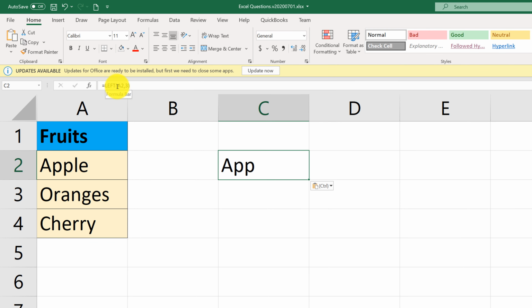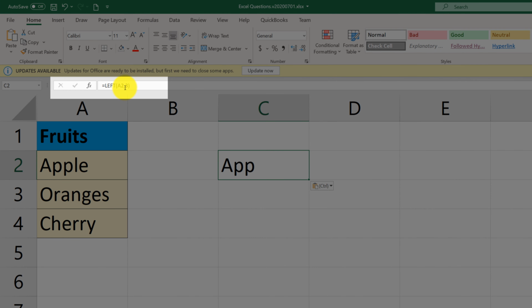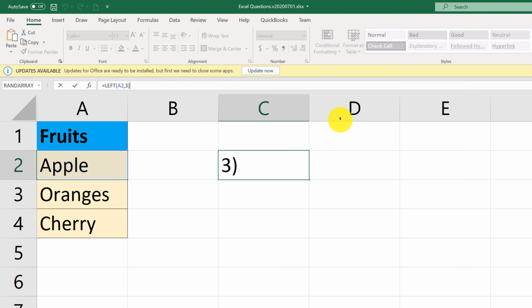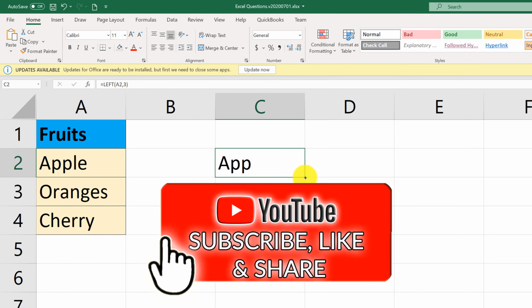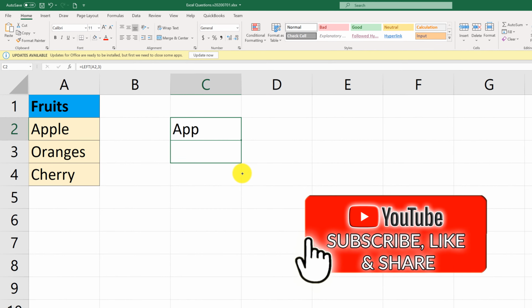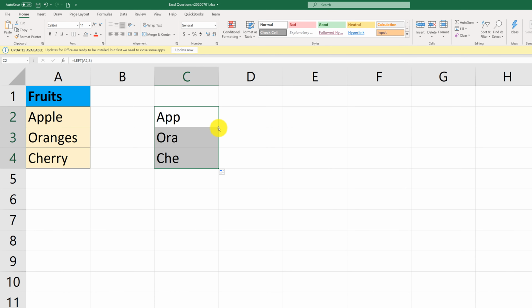And when you type LEFT and then in parentheses the cell value and the number of characters you'd like to retrieve on the left-hand side, it gets all these characters and puts them in a different cell. So for example, for apple, we'll get the first 3 characters, APP. And we can replicate this formula by dragging the plus sign at the bottom right corner, and it will replicate the formula for oranges and cherries as well.